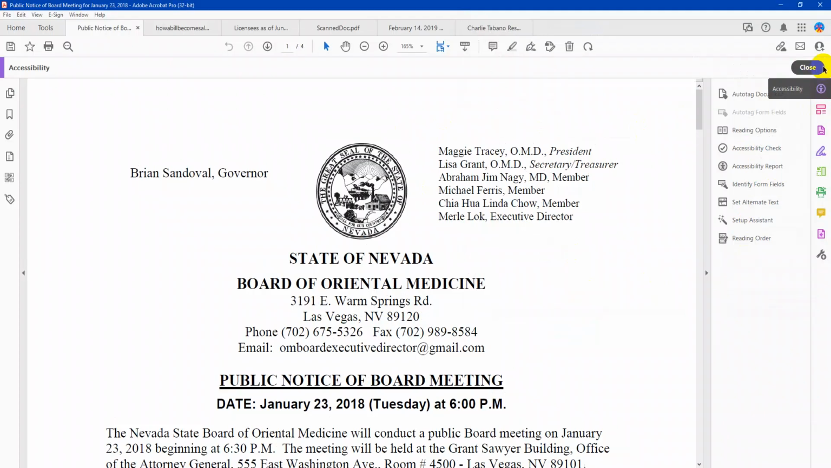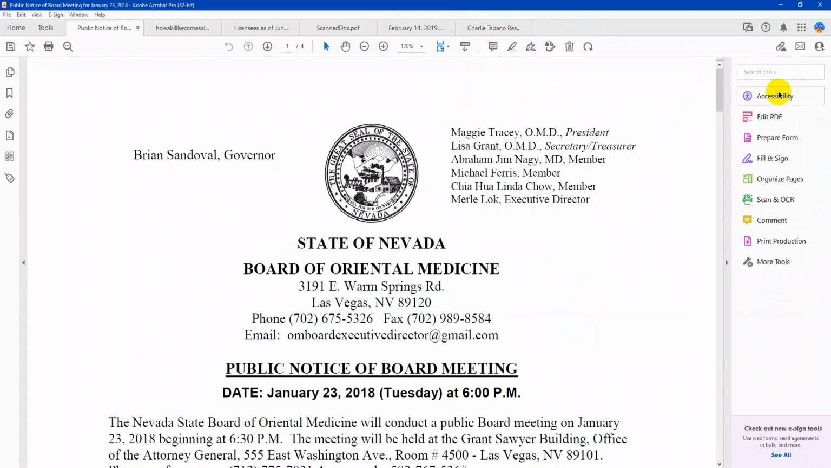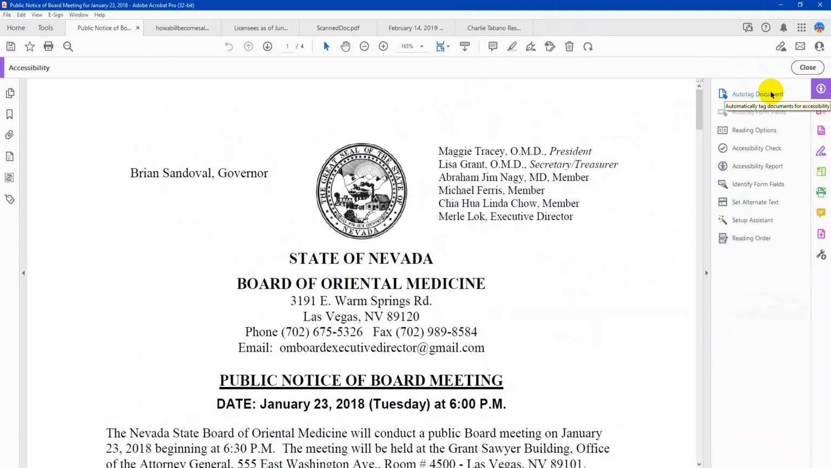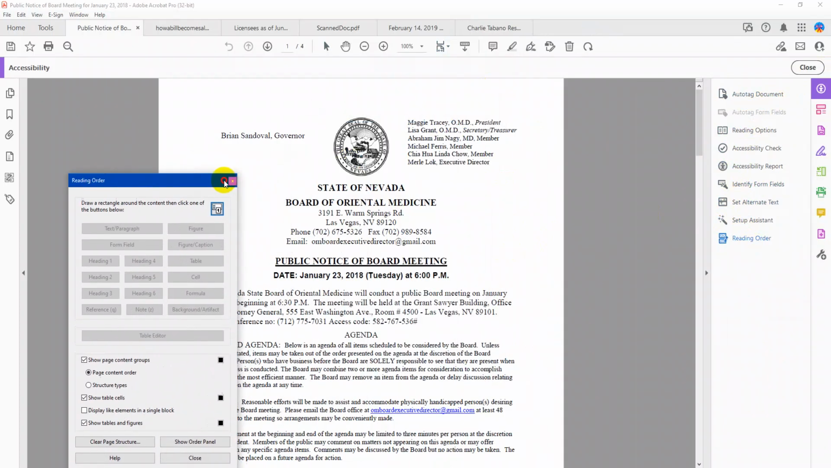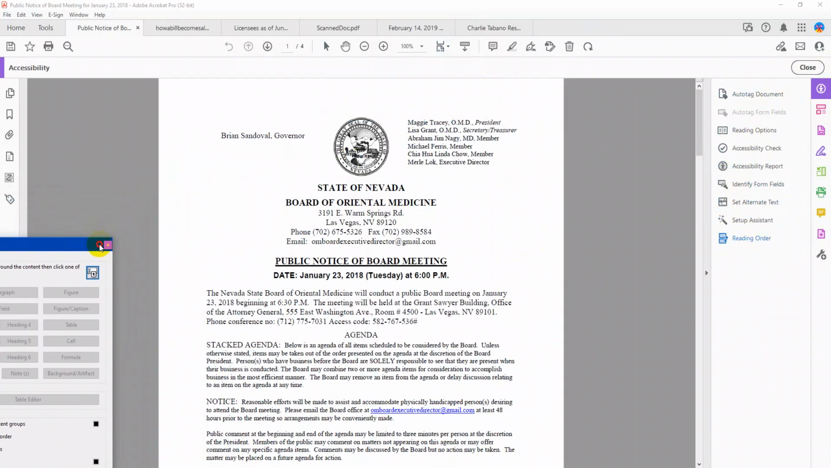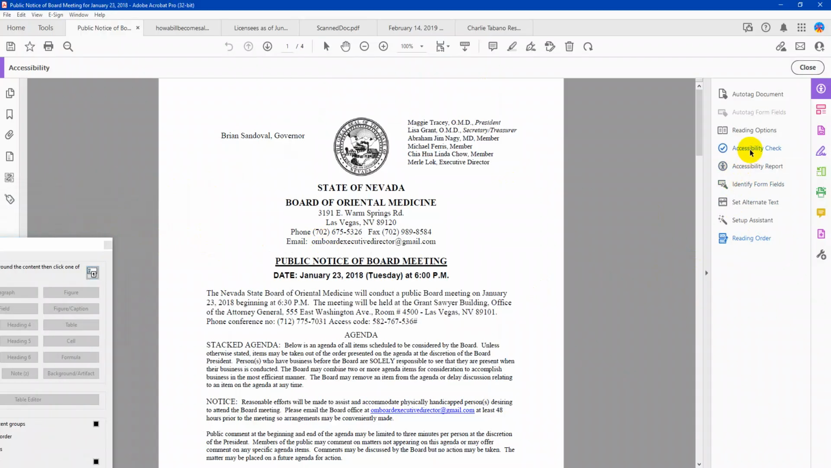And then the last thing we're going to want to do is use this accessibility tool, the one I asked about earlier. And we're going to open up the reading order. What this is going to do is allow you to tag documents, and it'll also show you what tags are already on the document. But what I want to do first is go ahead and run the accessibility check.